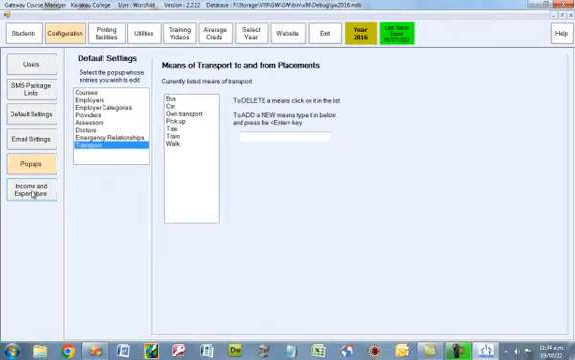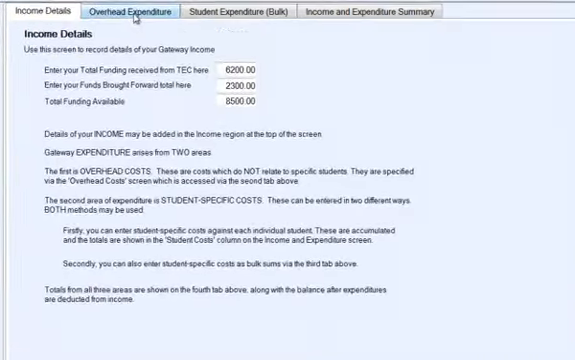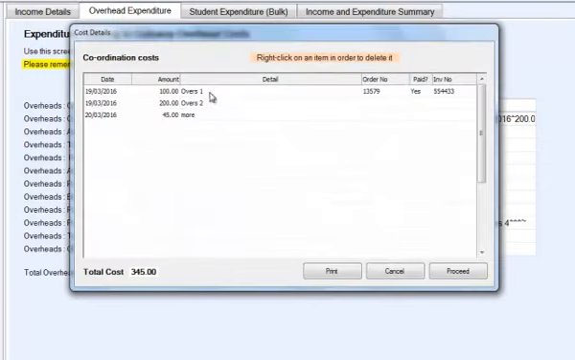Some schools do manage their income and expenditure of Gateway through this area. These are the income details, which you can enter in. Overhead expenditures under the various categories. Click in an area and the summary will pop up and you can add or alter existing entries.